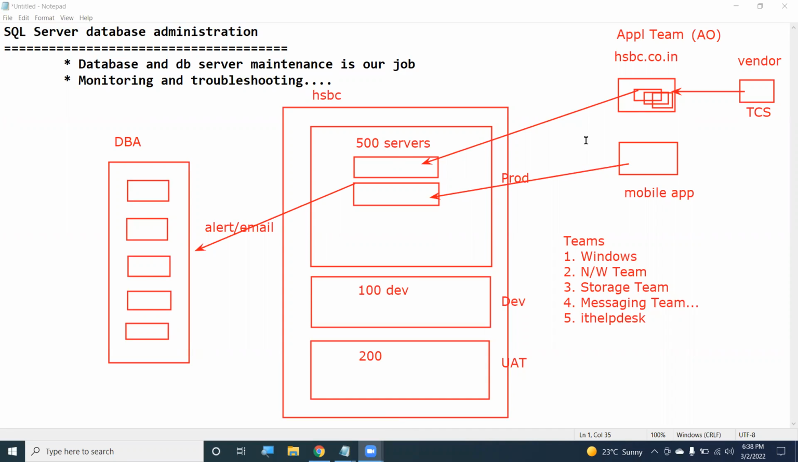We have different teams in working environments. We have our server inventory. Once we enter the organization, they will provide the inventory. All these files will be put in a shared folder, and from that shared folder we can access all of them.